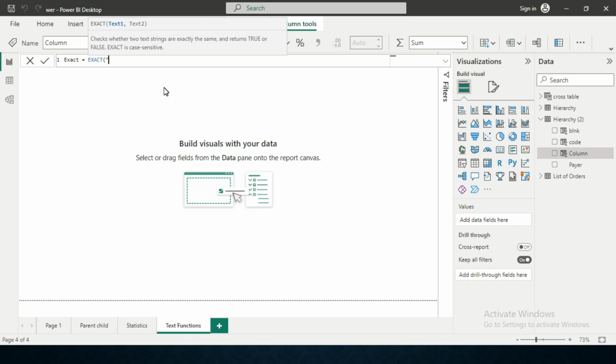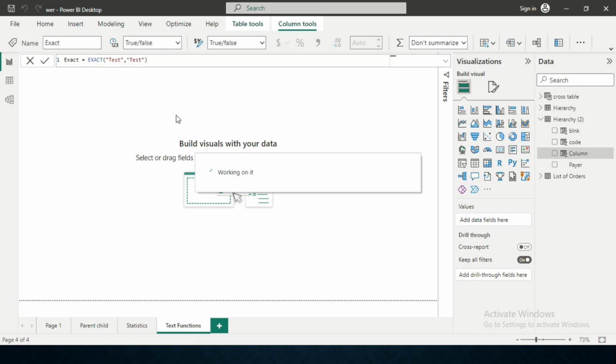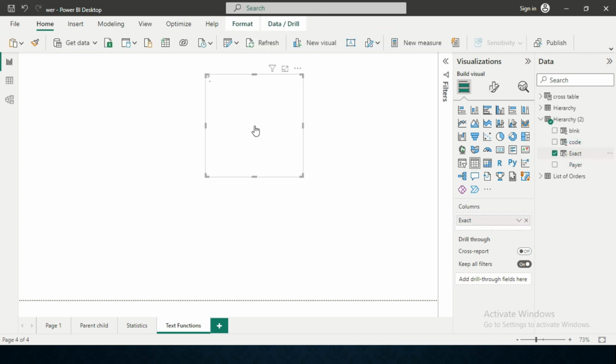So I am giving it as test, comma, test. Hit enter. So you can see the value which we got is true. The value which we got here is true, right?